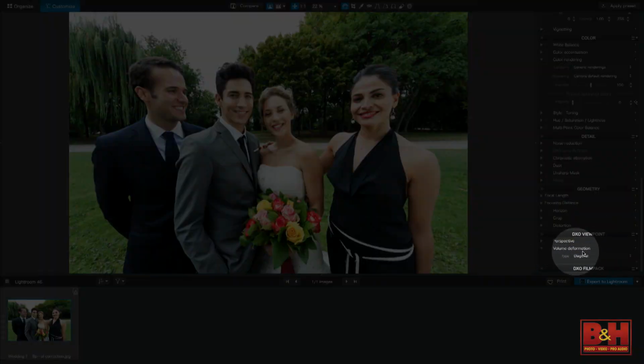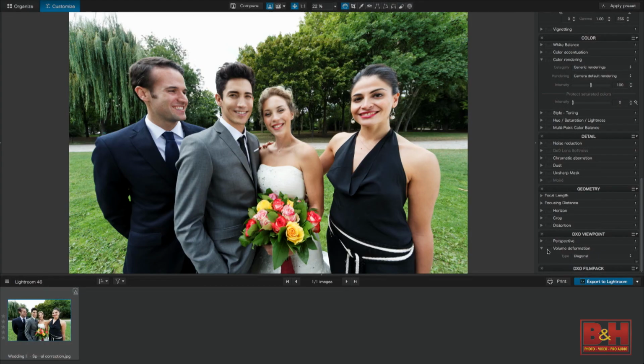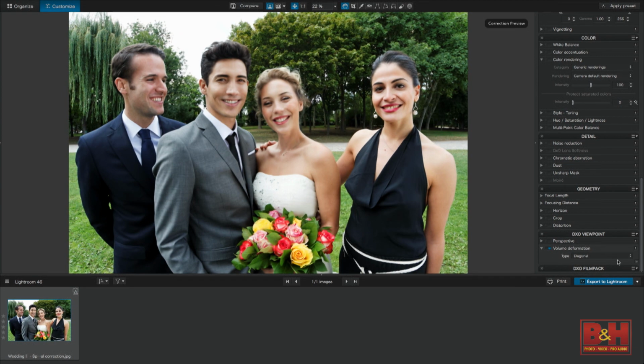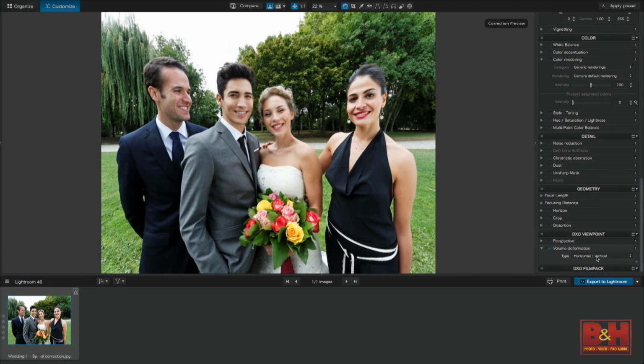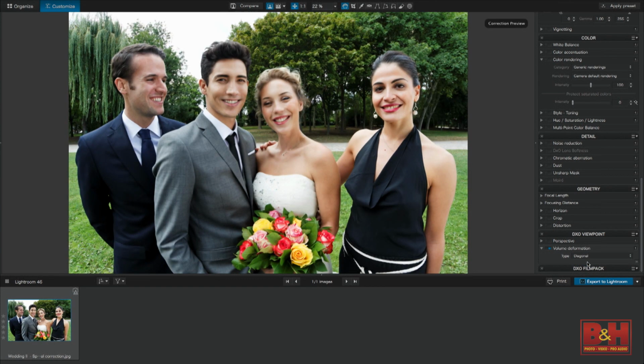We're going to go to Volume Deformation, which is just a really big fancy word that means warping and distortion, and bring everyone back. We can accommodate horizontal and vertical distortion, and we can also accommodate diagonal distortion. I'm done. All of a sudden, she's picture perfect. His head's not so big, her shoulder's not elongated, and her face is not distorted.